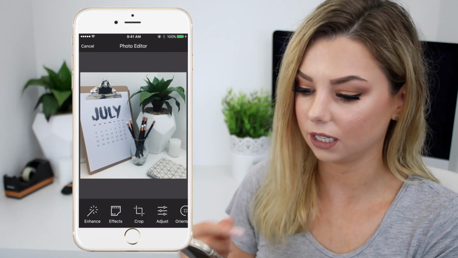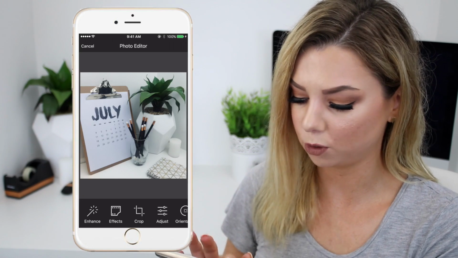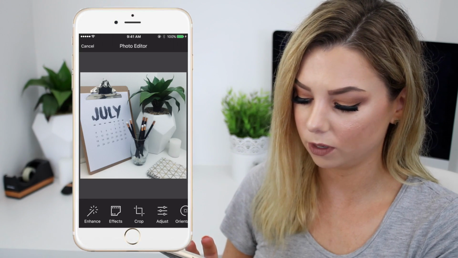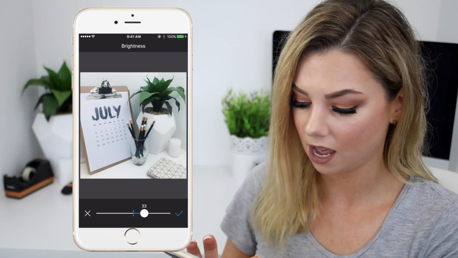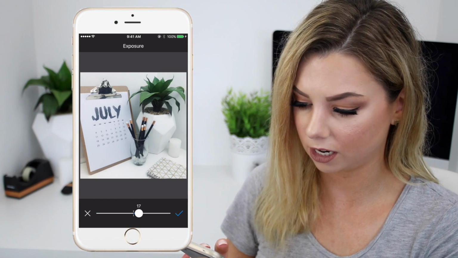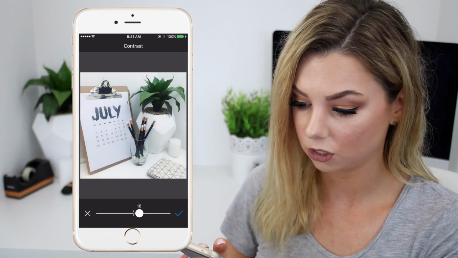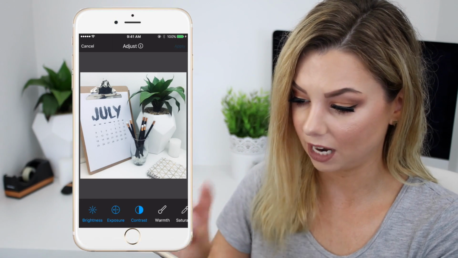So I have just selected the image that I just put the filter onto. I'm going to go into adjust here because I like this app better to change the brightness, which I'm going to up a little bit, and the exposure just a little bit, and the contrast. So this is the app that I like to do this in. Then I will apply it.